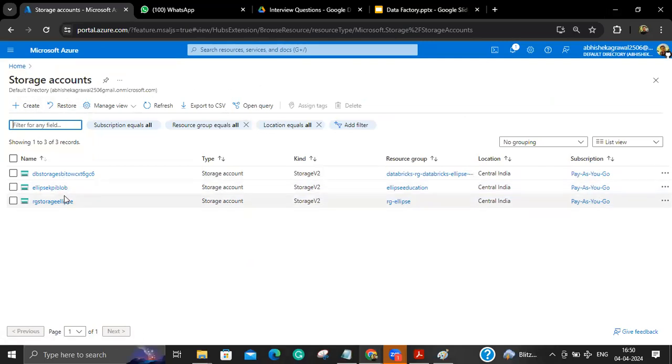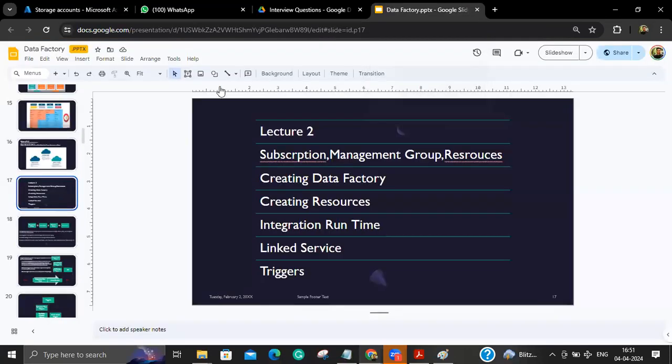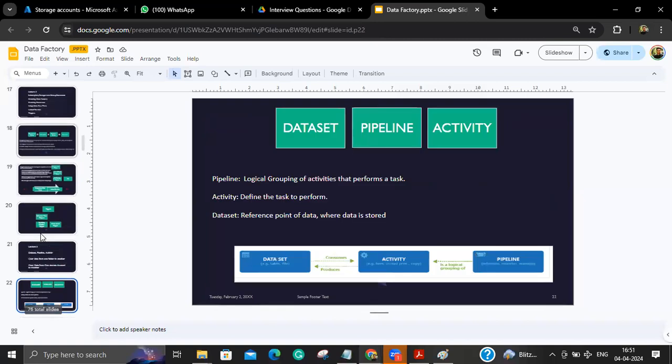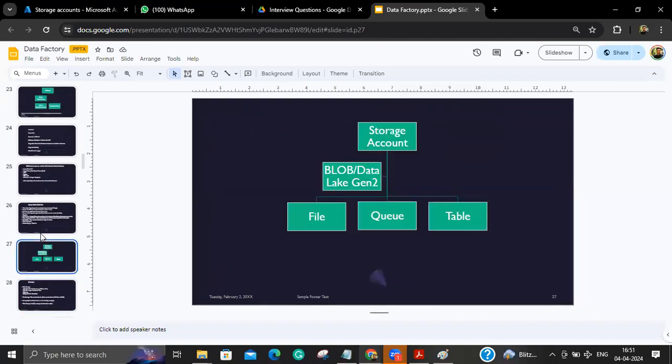Okay. And before creating a storage account, let's try to understand what a storage account is. A storage account is a resource offered by Microsoft to store your data. Okay, and it has 4 types. What are those? Either you choose to create a blob service or a data lake gen 2, then you have a file service, queue service, and table service.